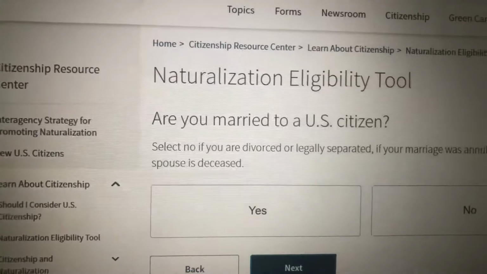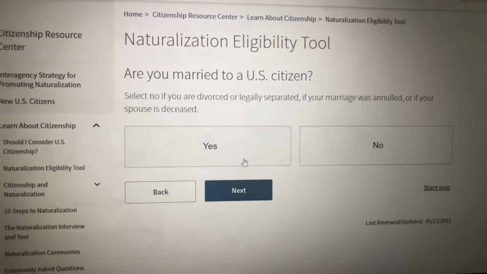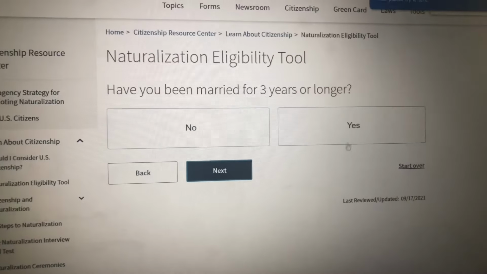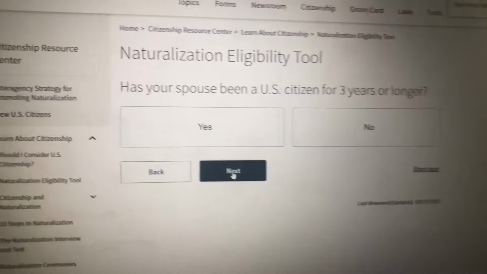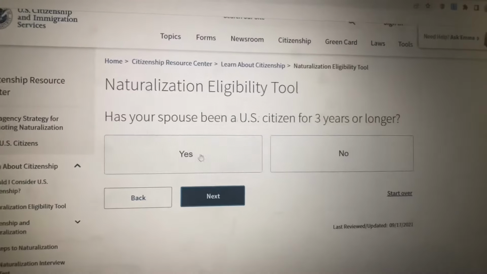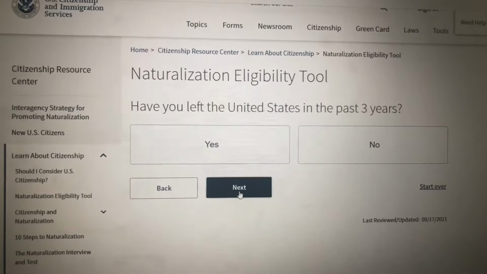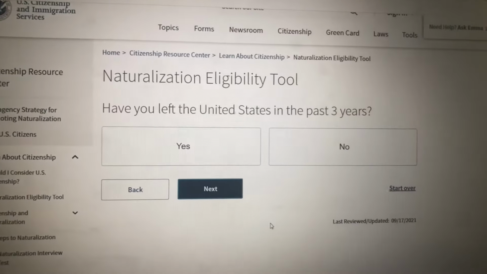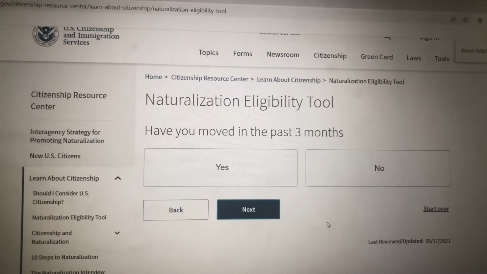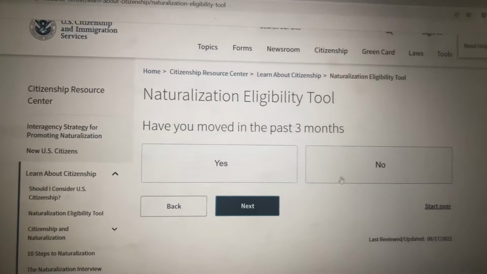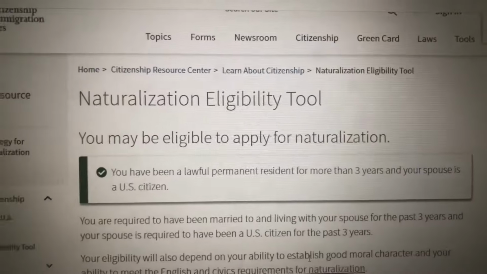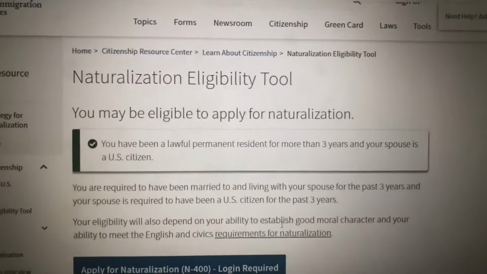And then, are you married to a US citizen? Yes. Have you been married for 3 years or longer? Yes. Has your spouse been a US citizen for 3 years or longer? Yes. Have you left the United States in the past 3 years? No. Have you moved in the past 3 months? No. Then it will show you may be eligible to apply for naturalization.